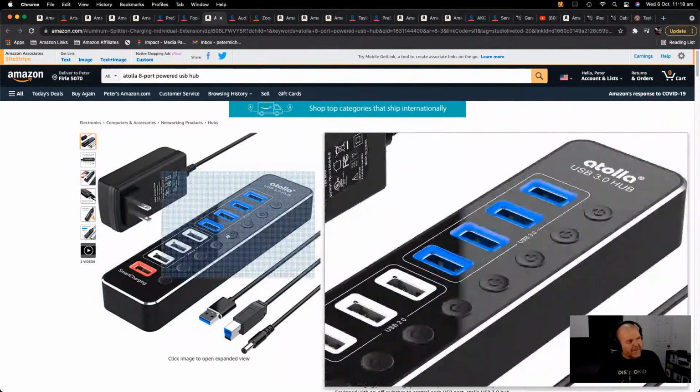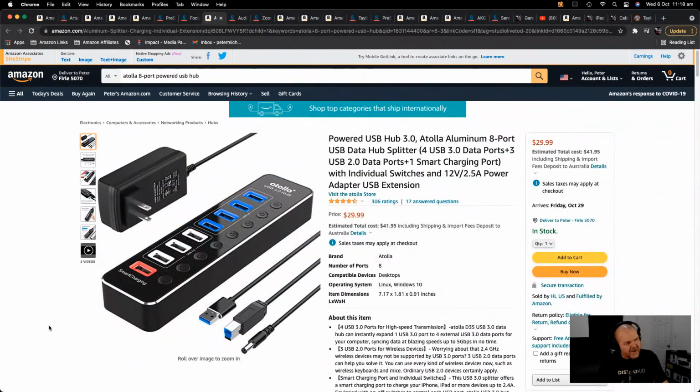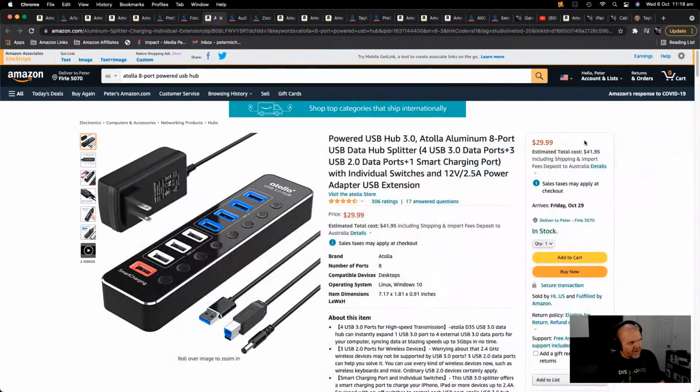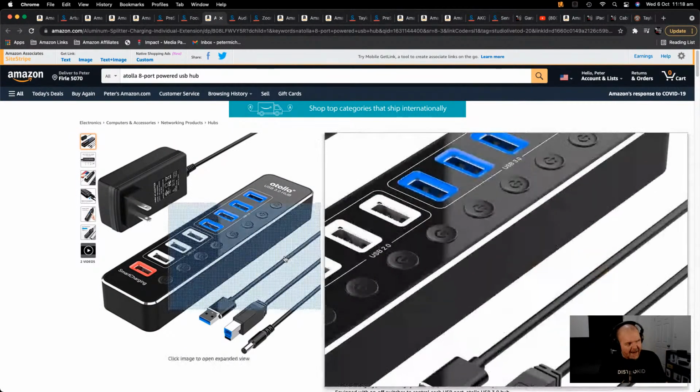So Atolla make a bunch of different ones of these. There's 4-port versions, there's 8-port versions, there's versions with USB-C. This one, the USB 3 version, is just solid. Solid as a rock, $30, made out of very hard wearing aluminium, this one, and it just does the job.